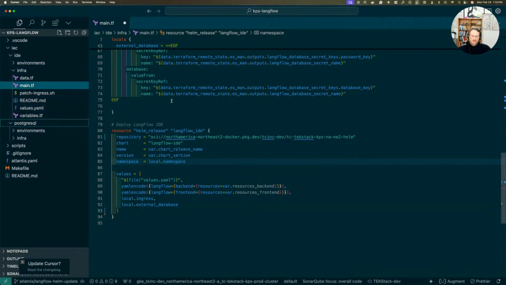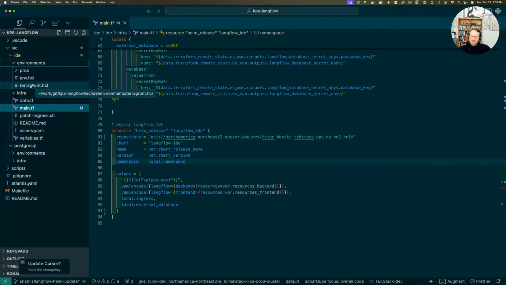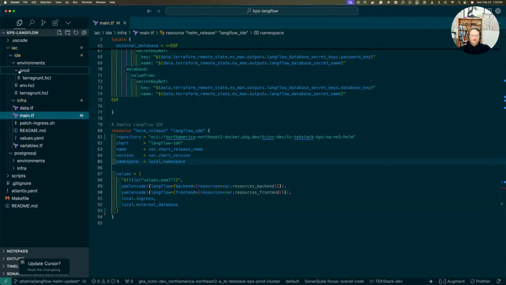We use Terraform and Terragrunt, both of these things, right? The reason we use Terragrunt is so we can manage environments. Terragrunt is just a thin wrapper on top of Terraform. It just adds additional functionality. So in this case, the functionality we're leveraging is environments. In this case, we have prod. Now, prod is not actual prod. Prod is our dev environment.